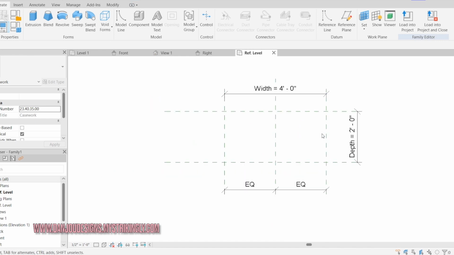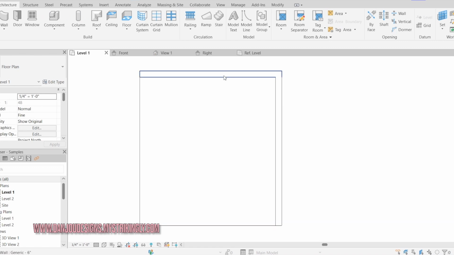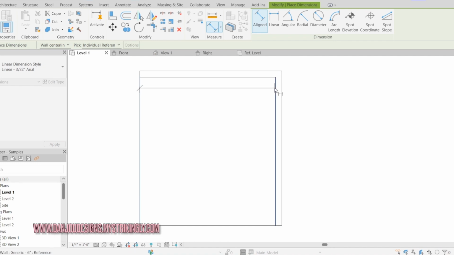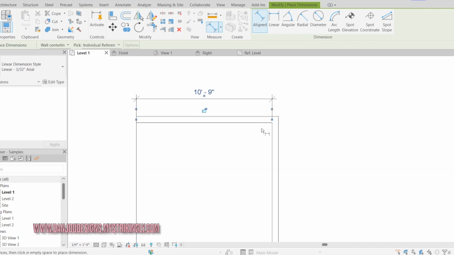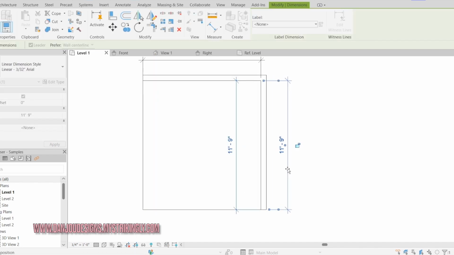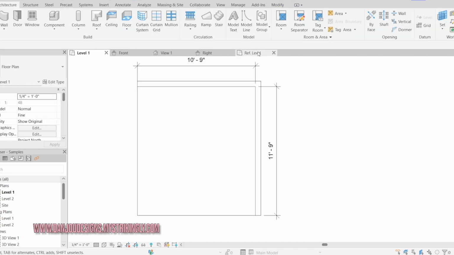So first, of course, you're going to need your dimensions, which are how long you need on this wall and how long you need on the other side of the wall. Press the DI buttons on your keyboard and dimension the interior walls so you can know how much you need. So I need 10 foot 9 and 11 feet 9 inches.